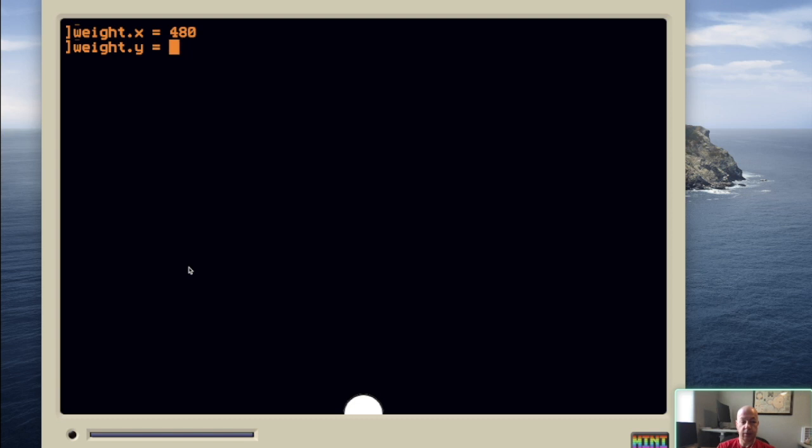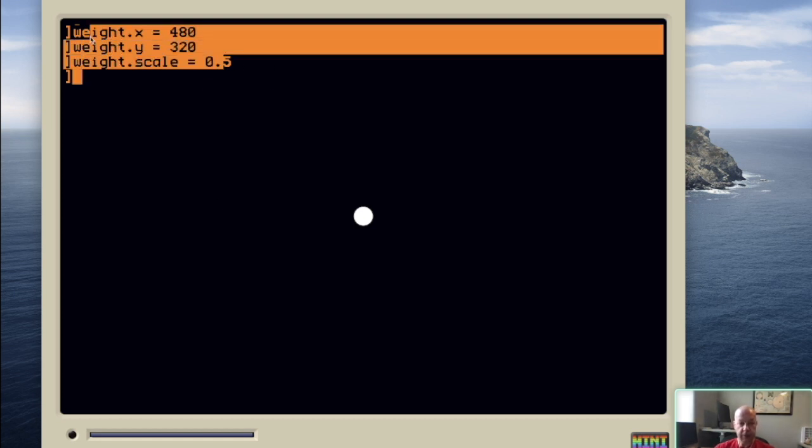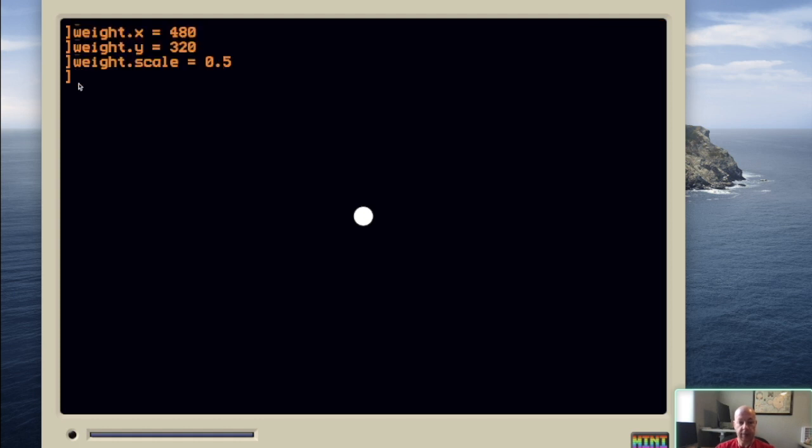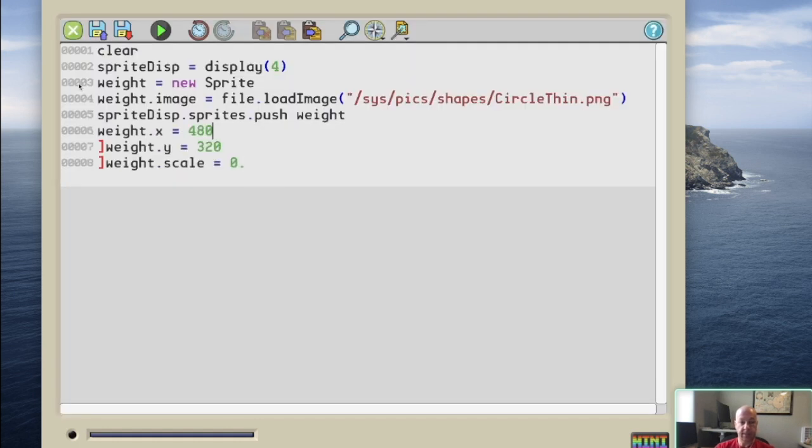640 divided by 320. Yeah, that's probably a good size. I mean, we could play with the scale. You know what? I like that better. Yeah, I think that's going to be better. So we'll actually, let's just copy all this in here as a starting point. Okay, oops, 0.5.